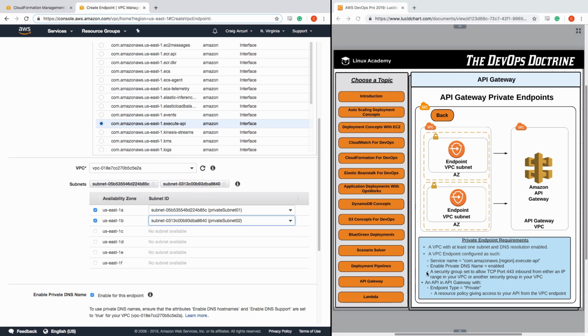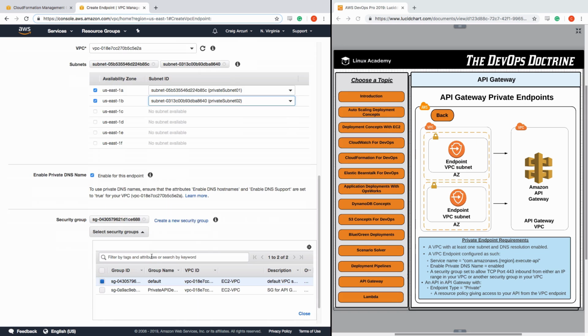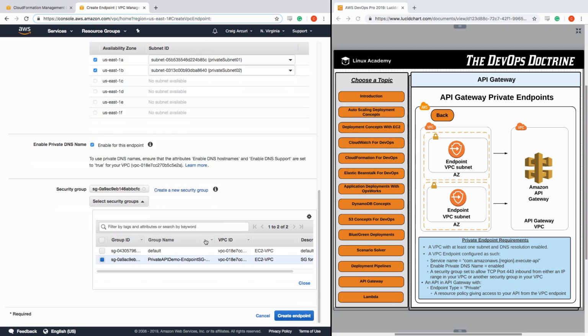All right, let's go back over to the diagram. Remember this, enable private DNS name. We want this enabled. So we keep this checked. All right, then we have to select a security group, and right now it's on the default security group. We want this one, Private API Demo Endpoint Security Group. So we're good there. And then we can just click Create Endpoint.